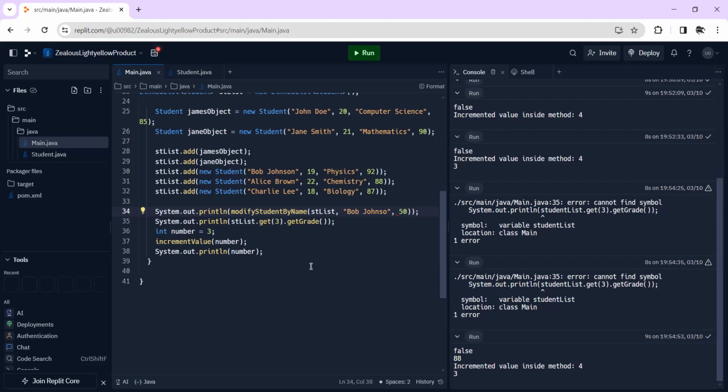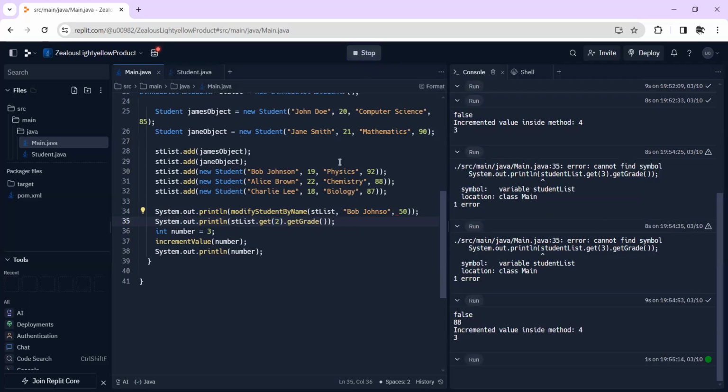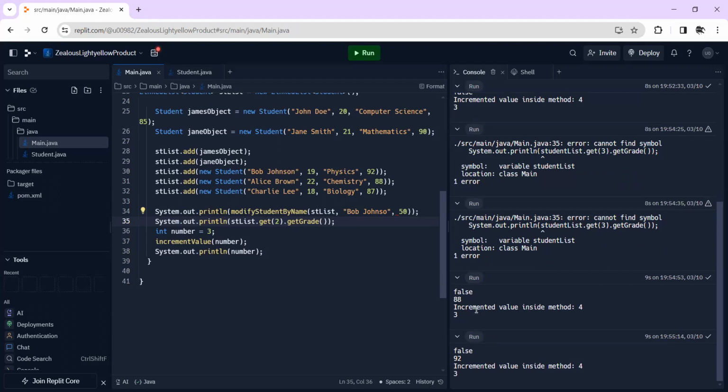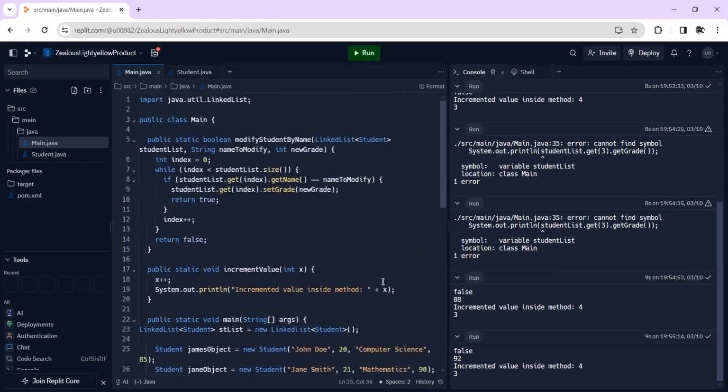Oh, it didn't change. Really? Oh, wait, sorry, I picked the wrong end. Sorry, never mind. Yeah, I don't think it changed. So what does this mean? Well, in this case, it would mean that the grade can't be changed from within this method.